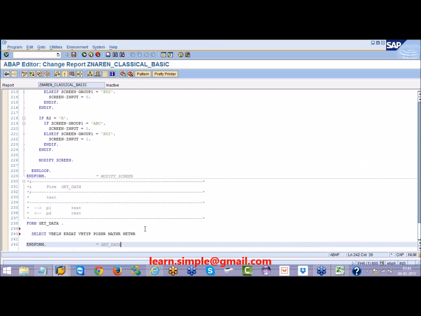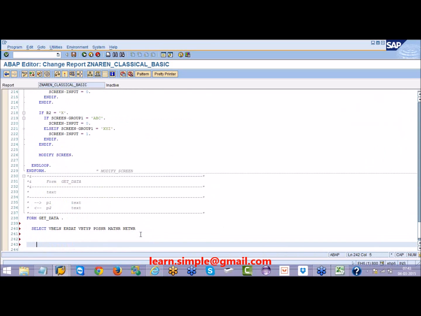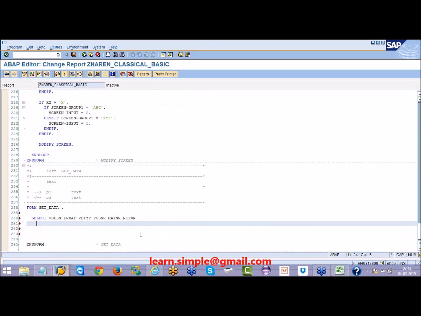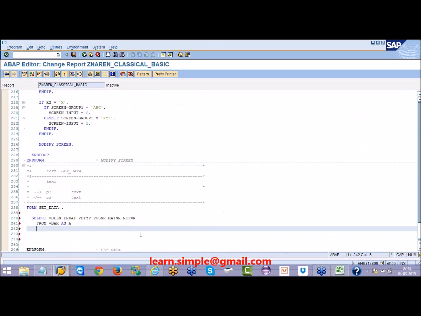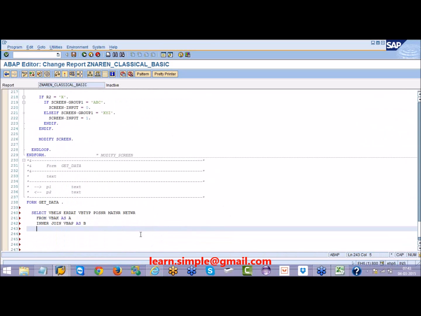When I want data from more than one table, I should use either inner join or for all entries. This we have already discussed. So here I am going to use an inner join. I will say from VBAK as A inner join VBAP as B on. Generally with the ON syntax we provide the common fields between the two tables you are joining. So what is the common field between VBAK and VBAP? VBELN is a common field. On A~VBELN equal to B~VBELN.